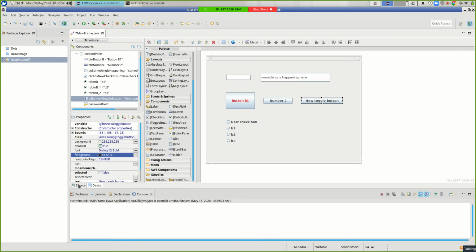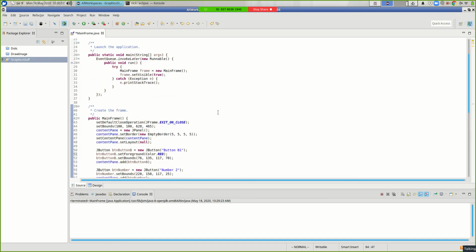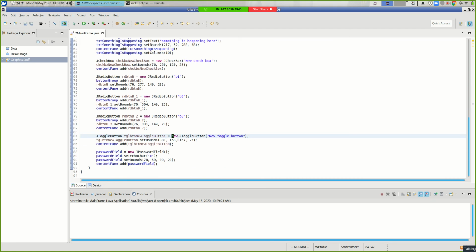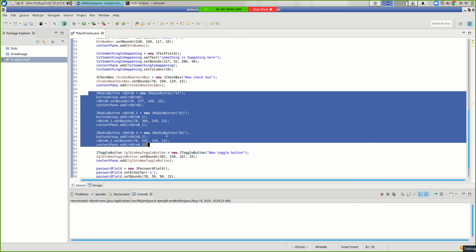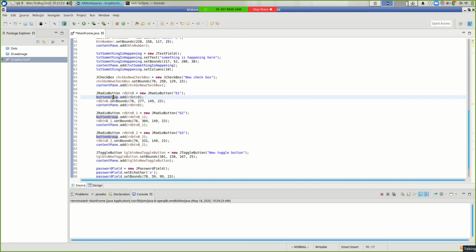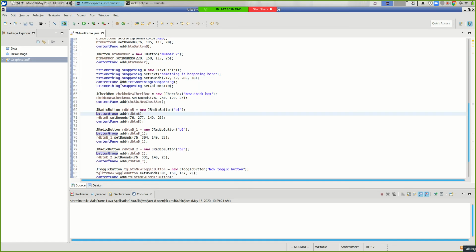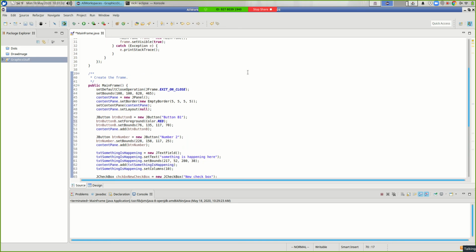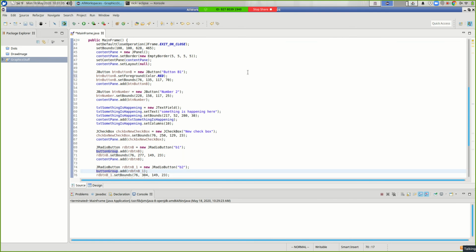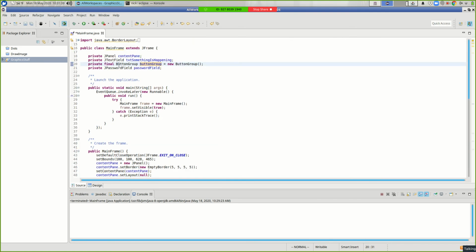And again, as we drag and drop, we get a bunch of code written for us. So this is all stuff that was generated by Window Builder. Here's where we created a password field. Here's where we changed the echo character to be an X instead of a dot. Here's where we set the size, and here's where it gets added to the content pane, the JPanel. Here are the 3 radio buttons, and you can see they all belong to the radio button group called button group. And button group was probably created up here somewhere. Right up here, button group was created as an object of type ButtonGroup, and it's marked as final.